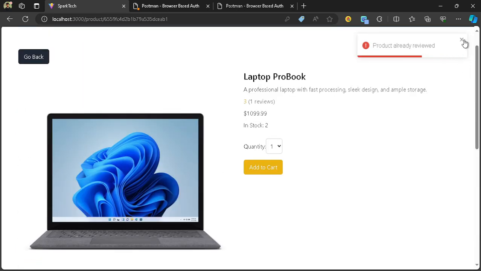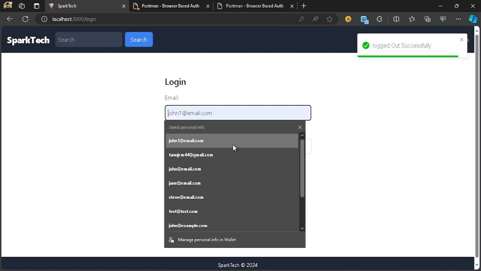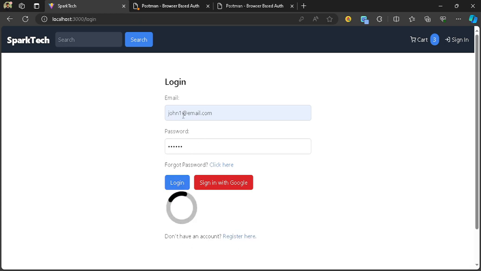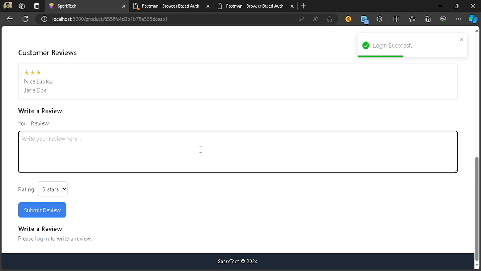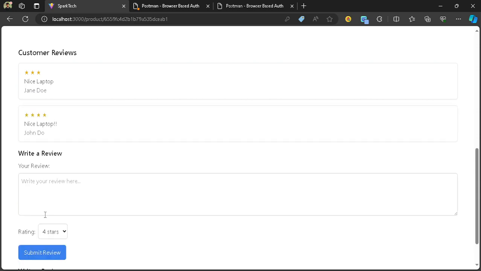Now if I try to log in using John this time, actually I need to change the email ID as well, since I did it for testing purposes in one of those previous videos. So it is john1@email.com. If I try to write a review here, let's say "nice laptop," and give it a 4-star rating and hit submit review.